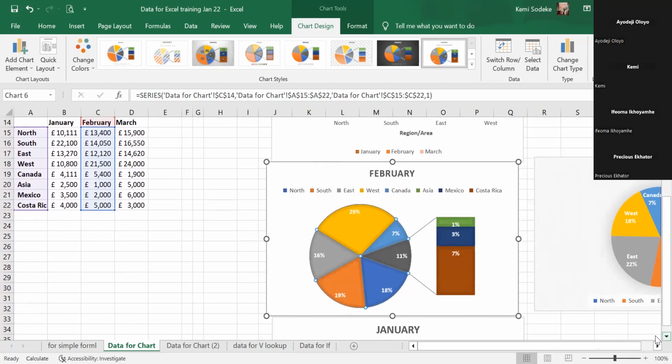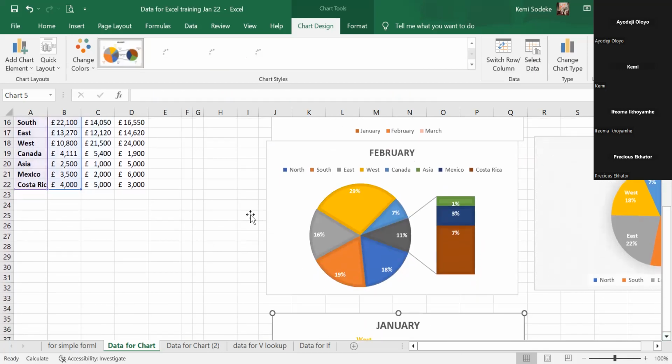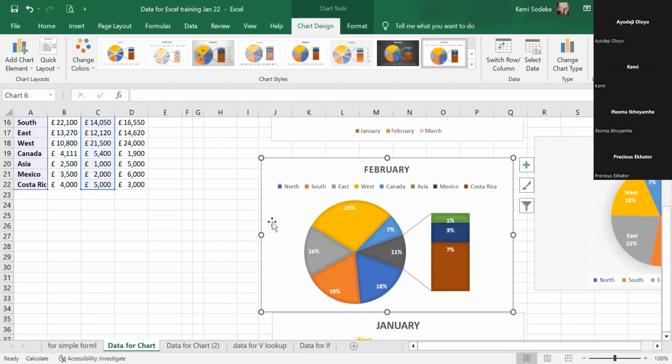Are we all able to do this? I mean, the main thing is just play around with your charts until you get the one you want. There's no right or wrong way of doing charts as long as you're able to present the data in ways that people would understand it. That's just it for charts.